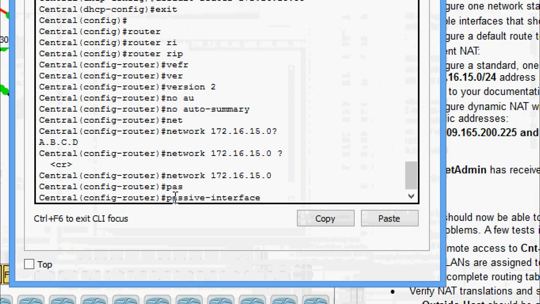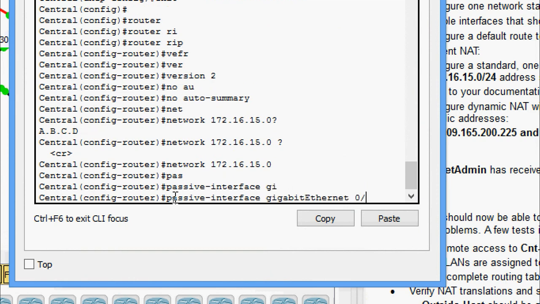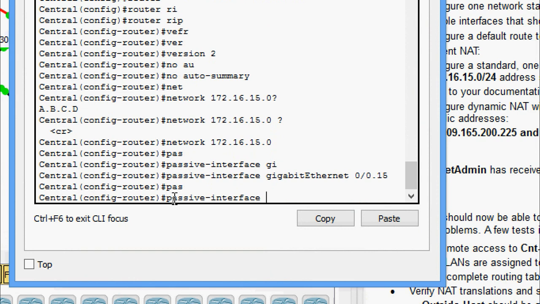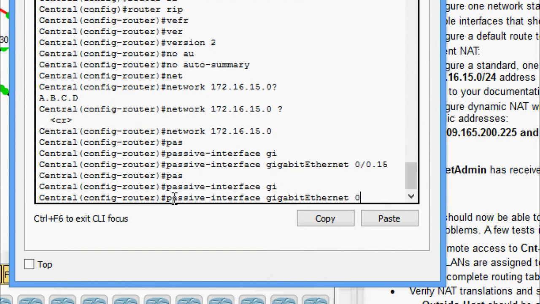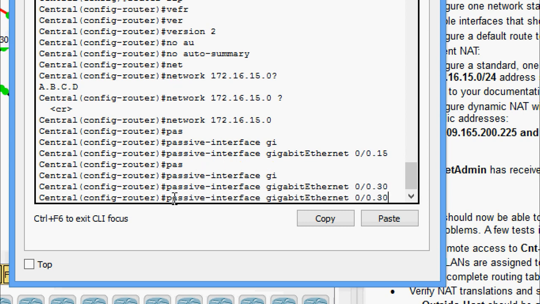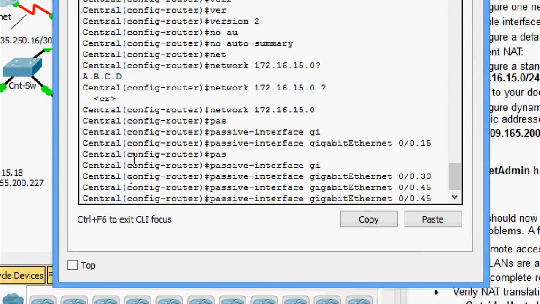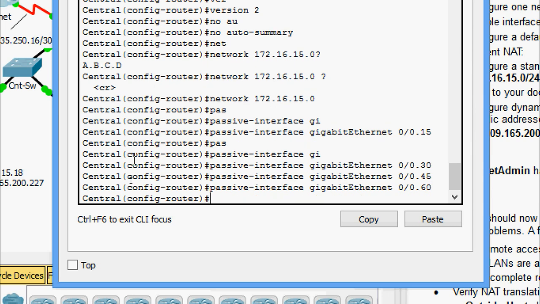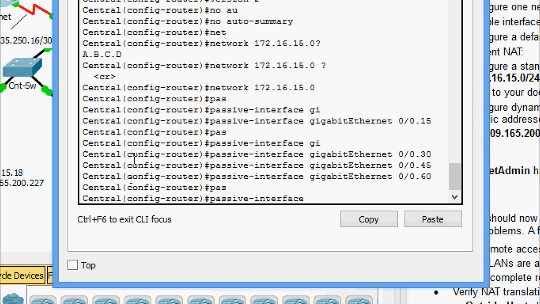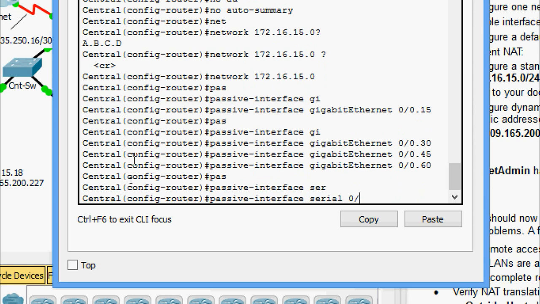So we have a passive interface, gigabit ethernet 0/0.15, and we have passive interface gigabit ethernet 0/0.30, and we have 45, then we have 60 here. Now we will go to the serial interface, passive serial interface 0/1/0, which is going to the internet.